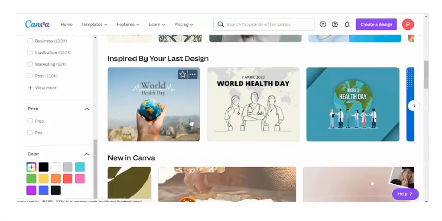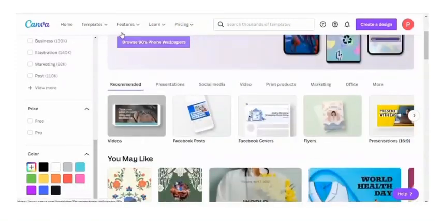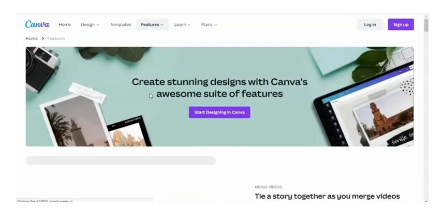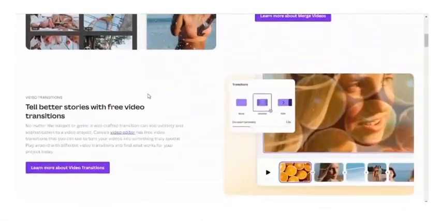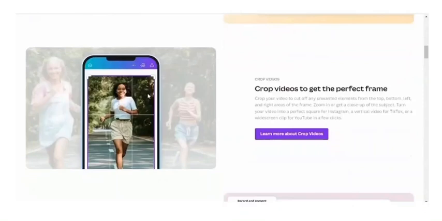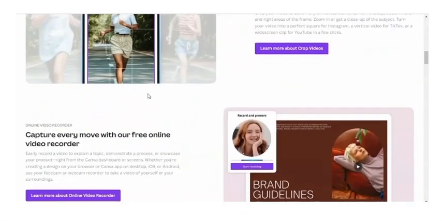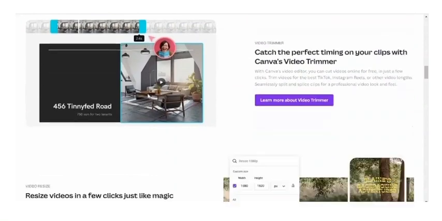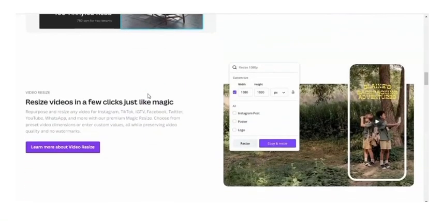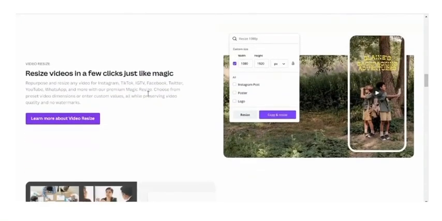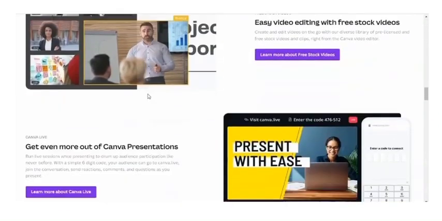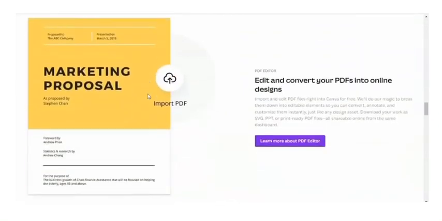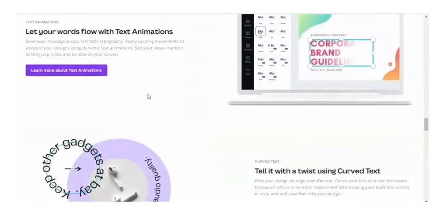In the features section, you can find and learn many features that are pre-built in Canva. Features that will help you to design and grab more attention of the clients and viewers. Canva has pre-built features like video transitions, video copying, video recordings, video resizing and trimming. You can create beautiful videos for business proposals and marketing.